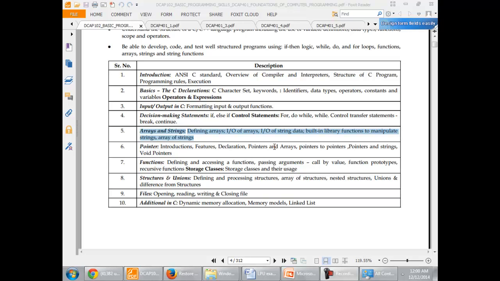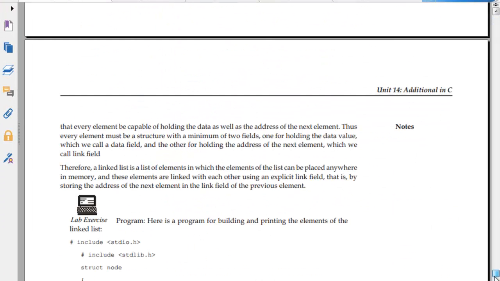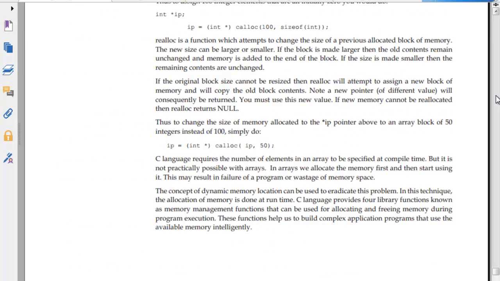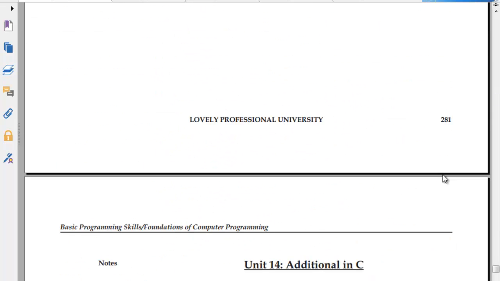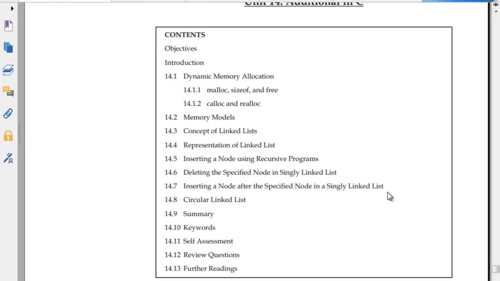I'm looking at additional topics in C: dynamic memory allocation, the memory model, and linked lists. For this, I have collected some links as well, but for now I'll use this book to talk about them. So Unit 4, additional topics in C, and we have dynamic memory allocation: malloc, sizeof and free, calloc and realloc. These are the two types.